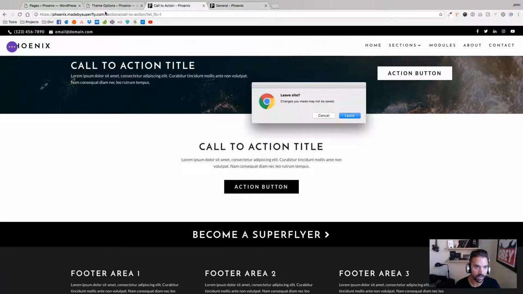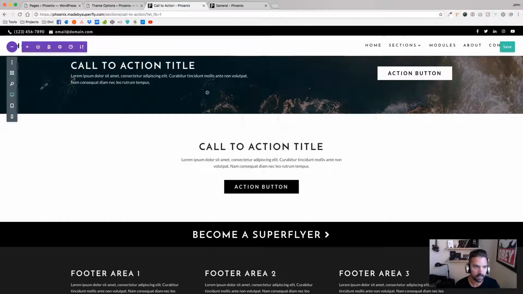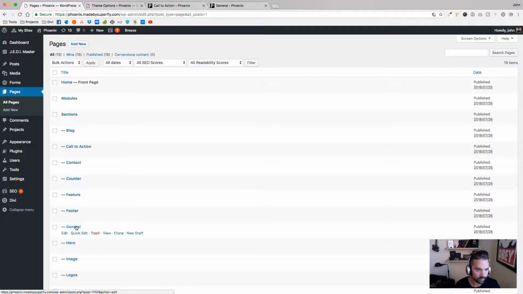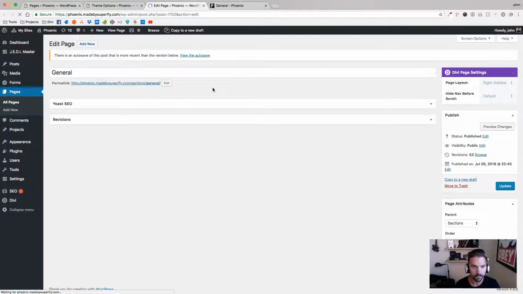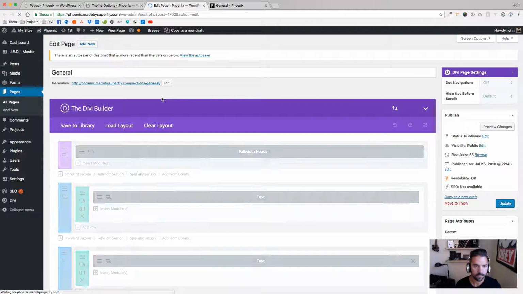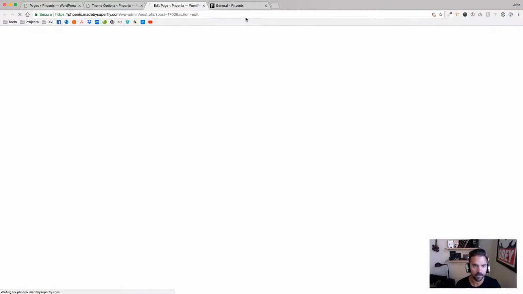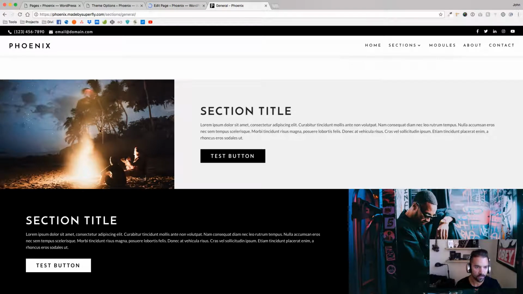And actually, I should have this page open. Let me save this page and open up our general page, and then load the visual builder really quick here. So yeah, this is actually the column 1 background, column 2 background image. And by default, if there's nothing in these columns, on mobile, Divi just ditches them as empty columns.